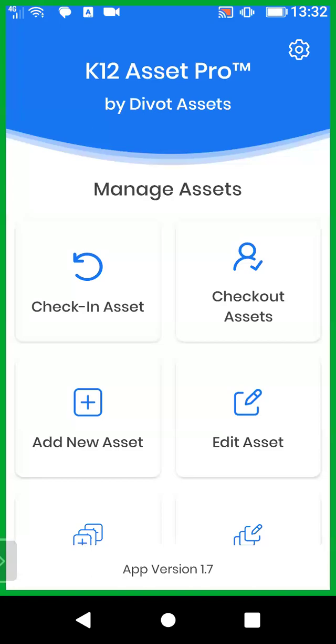Today, we're going to learn how to use the bulk add feature on the K12 Asset Pro mobile barcode scanner. Bulk add is when you need to add many assets that all have the same details, such as the same model, same description, same cost, same purchase order number, etc. And the only thing that's different between the assets is the asset tag and the serial number.